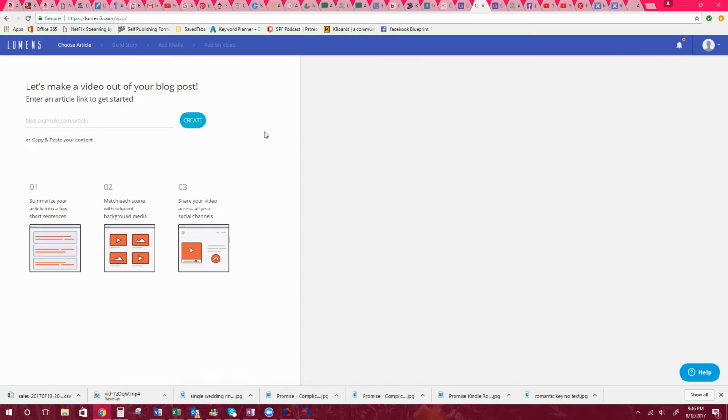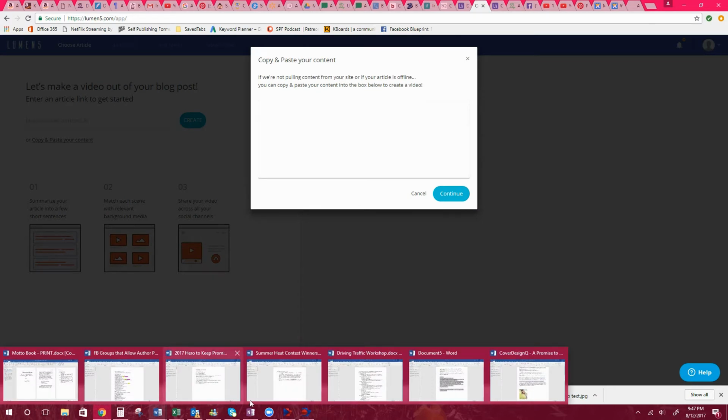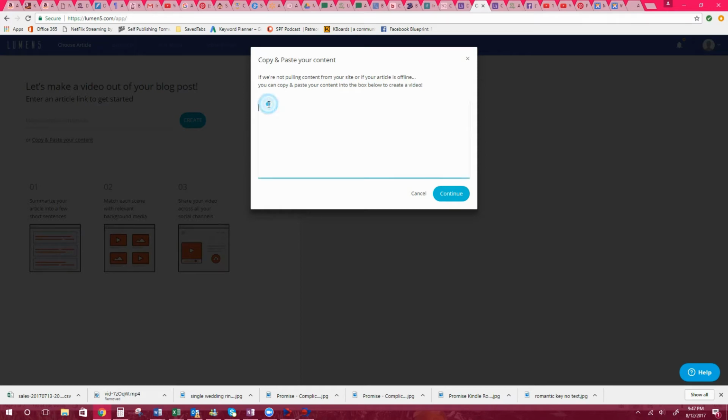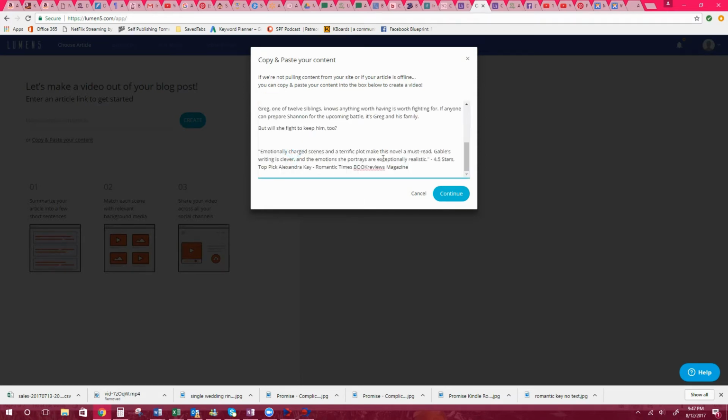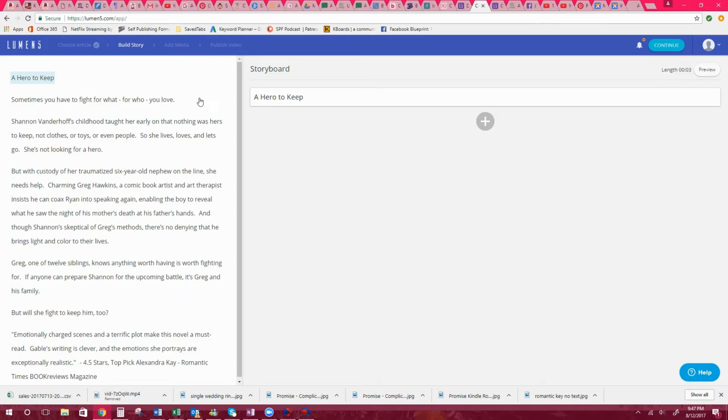Now if you have a blog post or something else that's been posted on the net, you can insert the URL right here, but I'm going to copy and paste content, and what I've done is I have copied my book blurb. So we're just going to go ahead and paste that in here, and then we're just going to click continue, and it's going to automatically pull the text right in here.